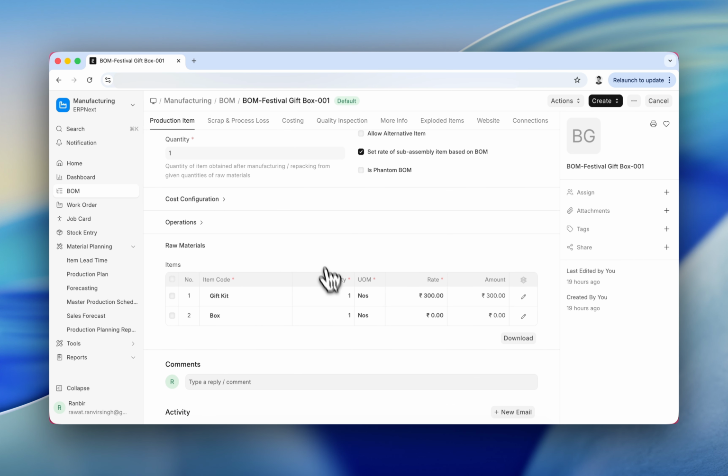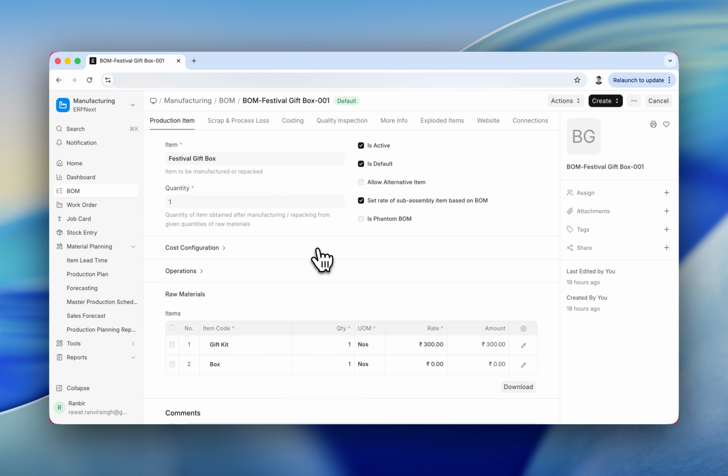Now let's create the actual product, gift box. Add items. Gift kit to 1. Packaging box to 1. Normally, this would create a multi-level BOM. But because we used Phantom BOM, things will behave differently. Now let's see the magic in action.